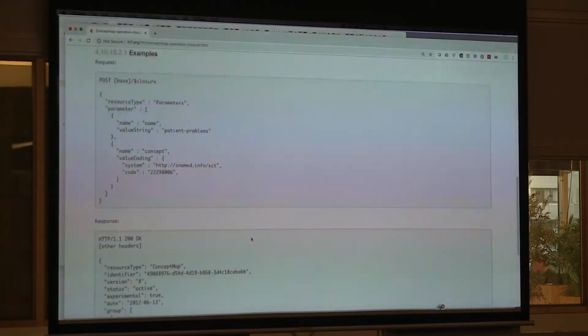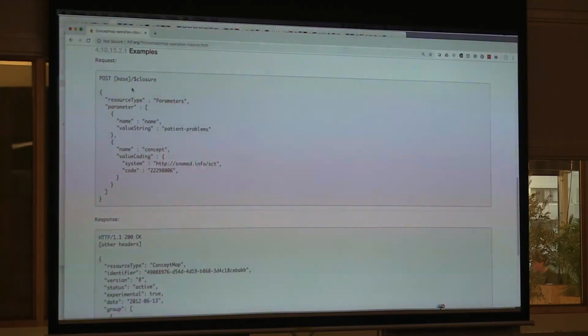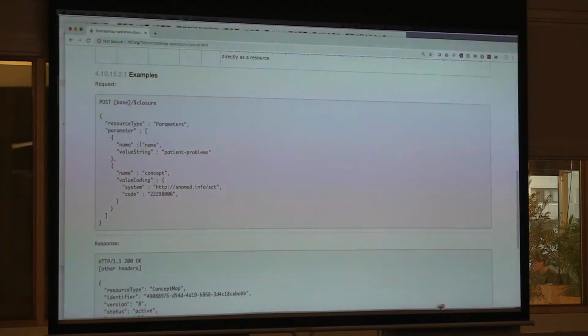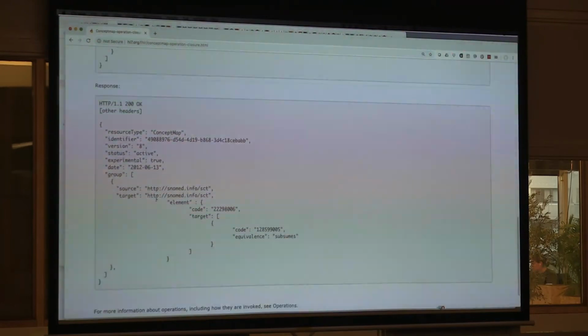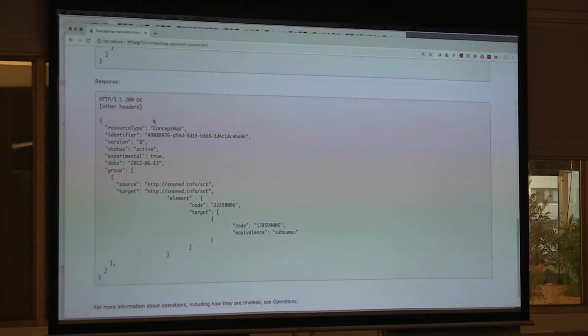So basically, this is going to show that you make a request. In this case, you can give it the name, here patient problems, and you give it a concept with a system and a code, and then you get a response back, and that response is a concept map resource, and it returns basically the source and the target code and the equivalence relationship.